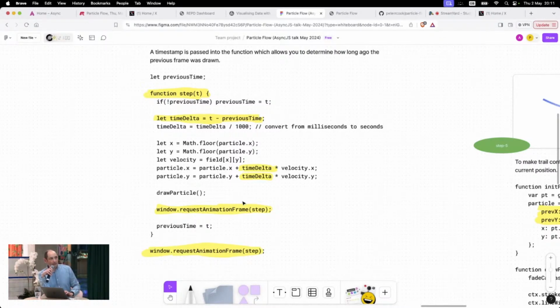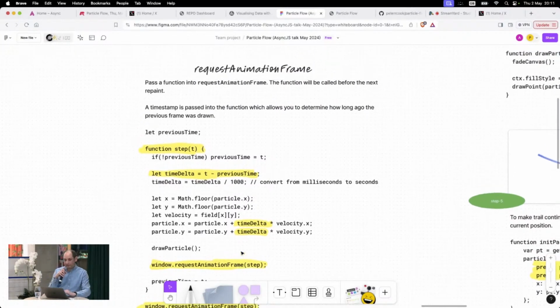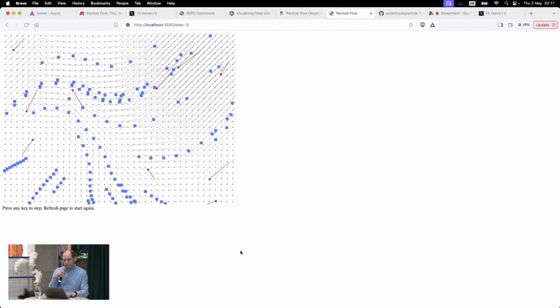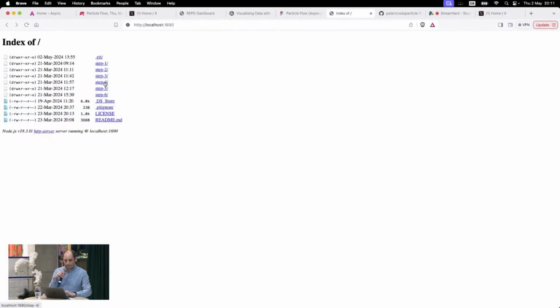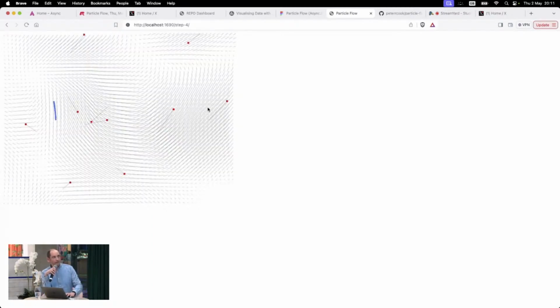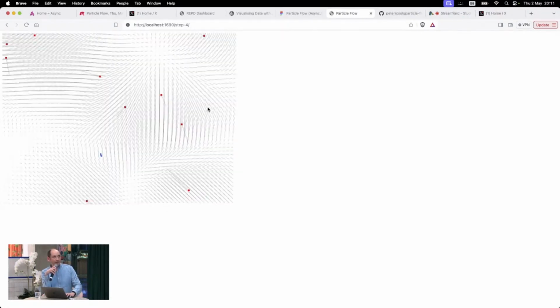So everything else is the same. We've just added this requestAnimationFrame in. So now if we look at, this is step 4. There we go. So now, hands-free. Let's just refresh. Yeah, so it's now moving through the field quite slowly, but it's basically working.